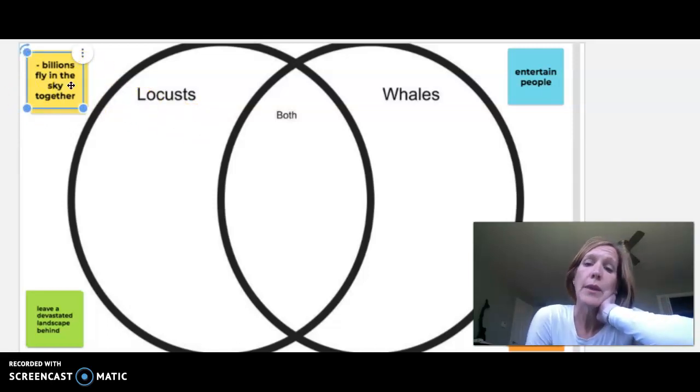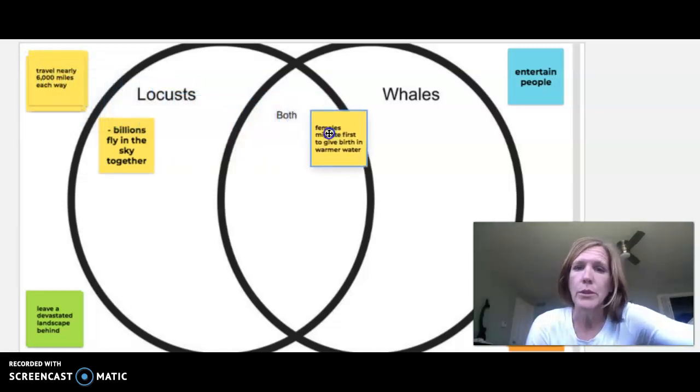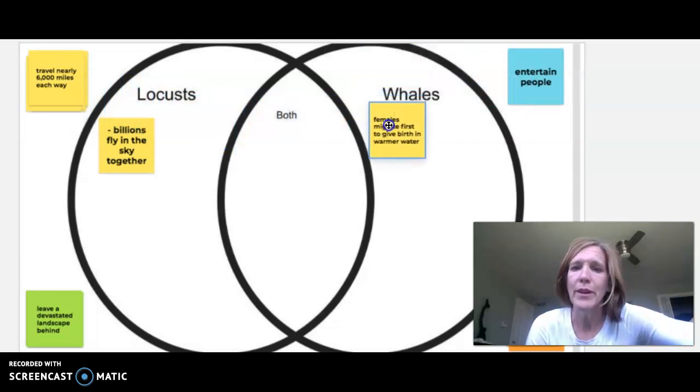The yellow stack has to do with how the animals travel for their migration. Billions, they fly in the sky together. There's billions of them that go together in the sky. That would be true of locusts, right? The word fly told me that it was locusts, and that there's so many of them. Billions would only be true of locusts. Females migrate first to give birth in warmer water. That's true of whales. So that was a good fact that a lot of you found.